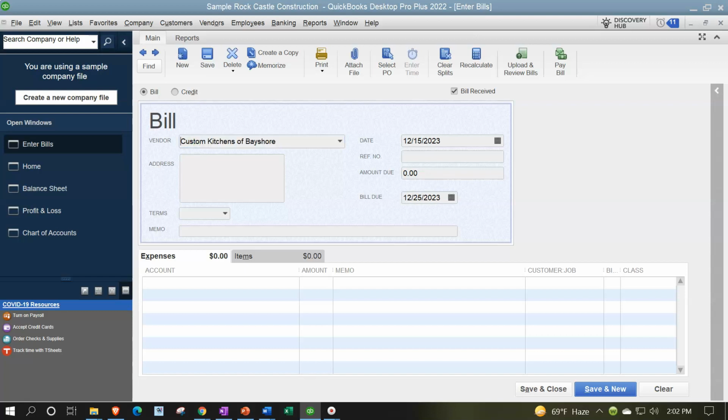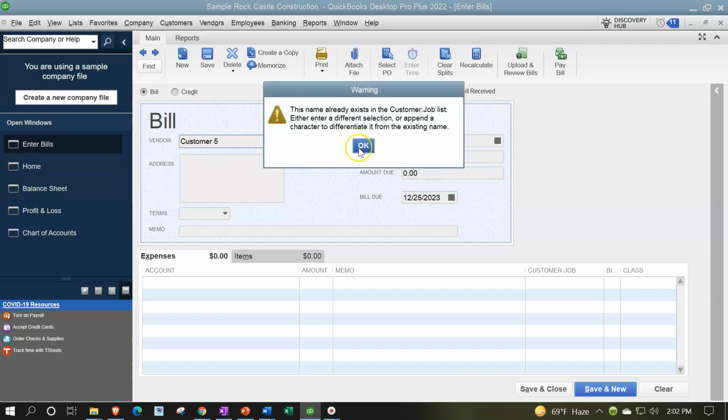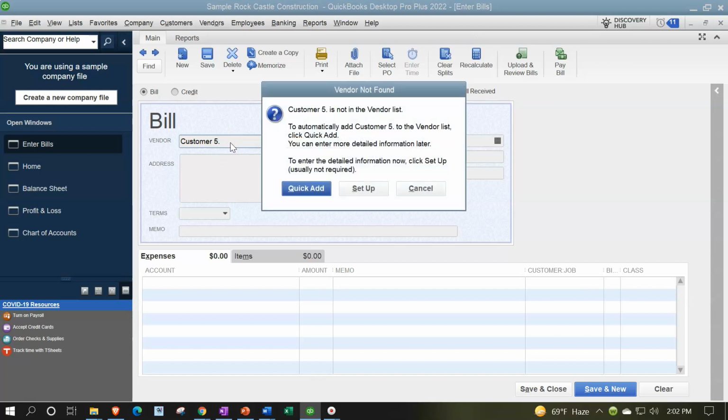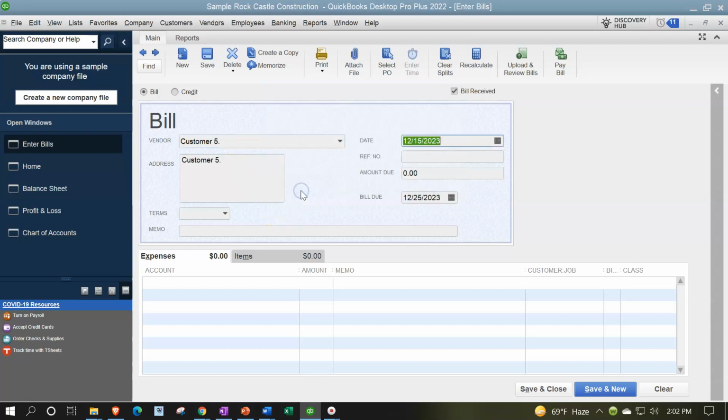I'll call it customer 5 again. And the reason I'm calling it customer 5 is to match the name, because it would be the same customer and vendor. And I called the last one customer 5. The point is that you're going to have to set up a vendor with the same name. That name already exists. I got to make it slightly different. Customer 5 point. And then I'm going to add, quick add.